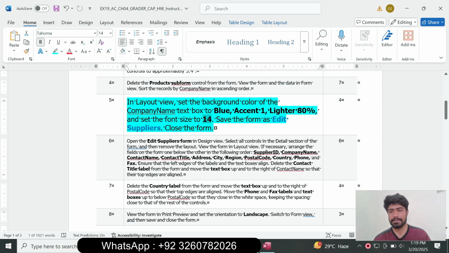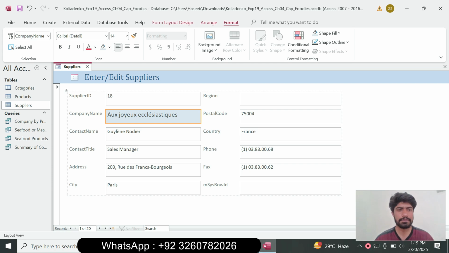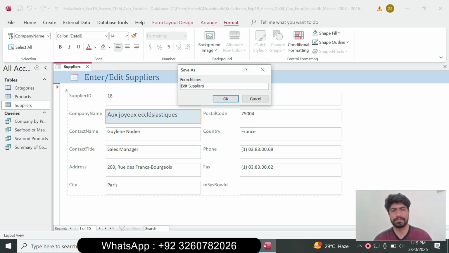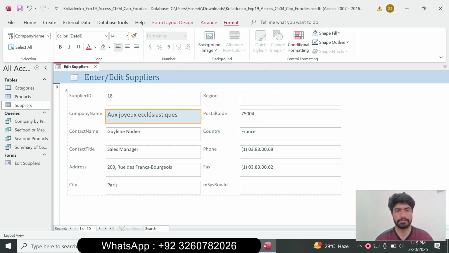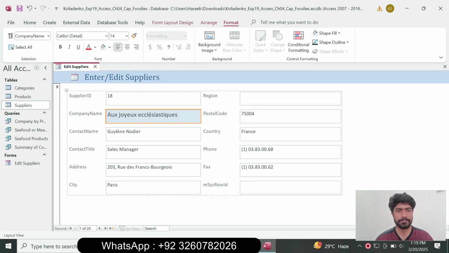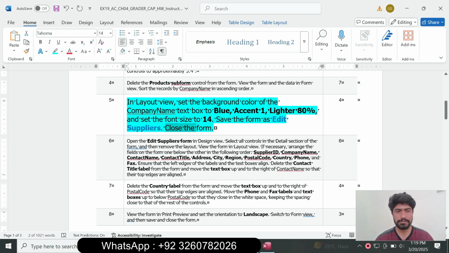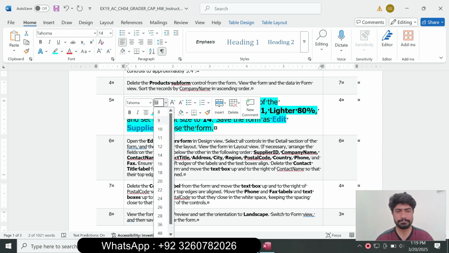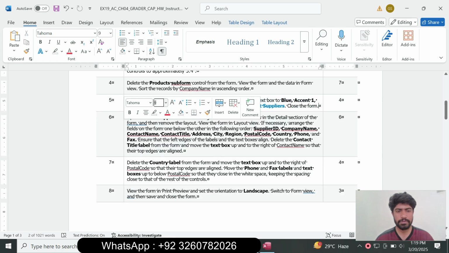Next is save the form as Edit Supplier and close the form. So copy the name, go to the supplier form, right click, choose Save, paste the name Edit Supplier, and click OK. Then close the form: right click and choose Close. So question number 5 is complete. We can move to question number 6.